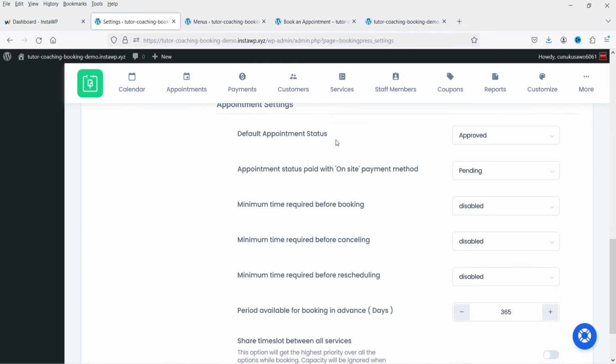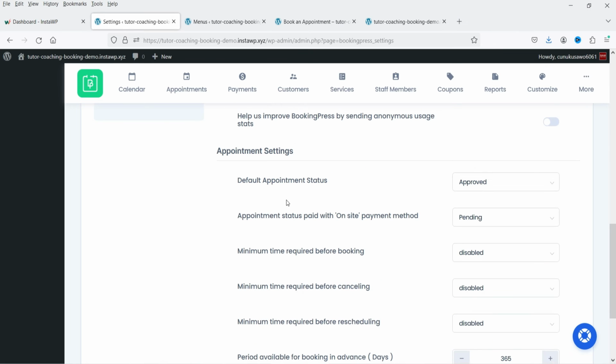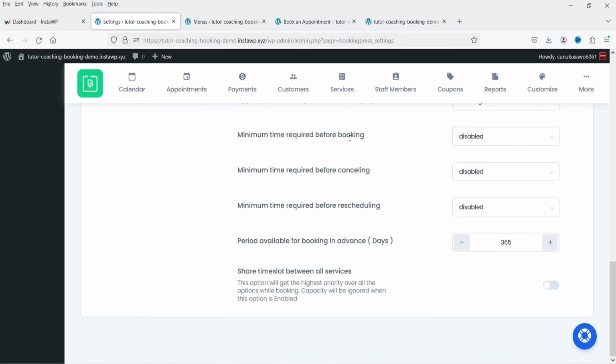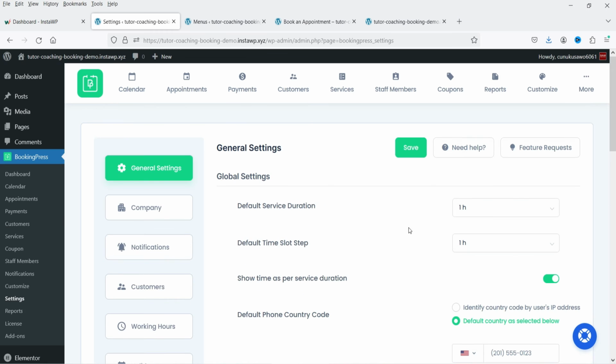Right here you will see default appointment status will be approved, pending, disabled. Appointment status paid via on-site payment. So if someone is going to pay on the site, on the actual location, then the status of the appointment will show pending because you have not received the payment. So it will show the status pending. If someone is making purchase online and after the payment, it will show the status approved. From here, you can change the default status. Minimum time required before booking, we have already set that in each service. Let's click save.